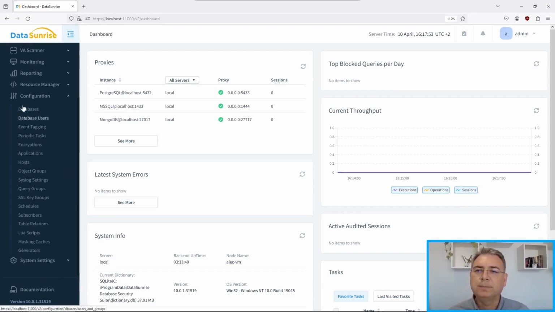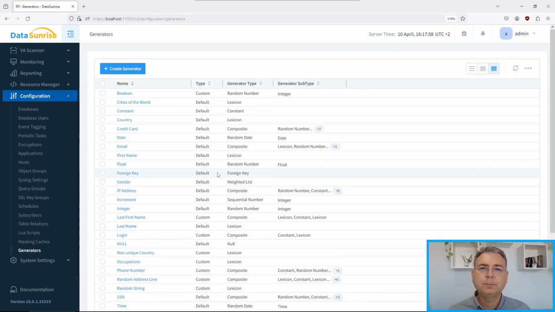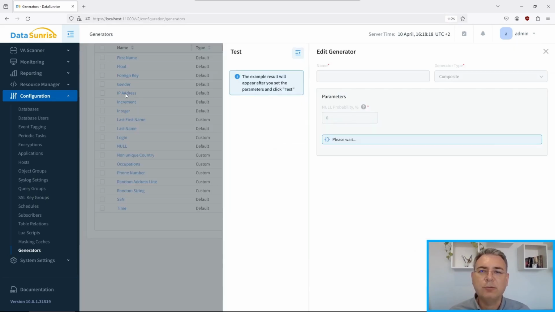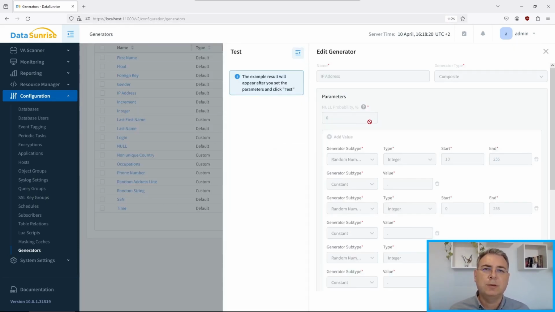Now, under the Configuration menu item of DataSunrise, you can find a new item called Generators. With each release, DataSunrise provides you with new generators. These generators are predefined, and I've created some of them manually by using the DataSunrise Web UI. Let me show one of these settings, like IP address. This generator is predefined, so you cannot change it, right? But you can create your own by using simple principles.